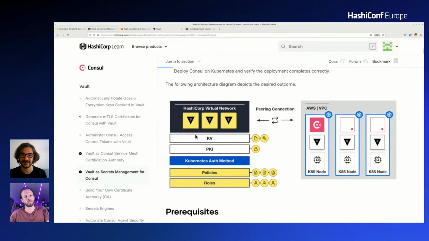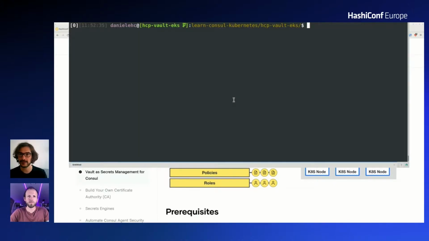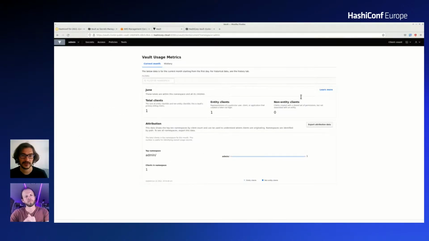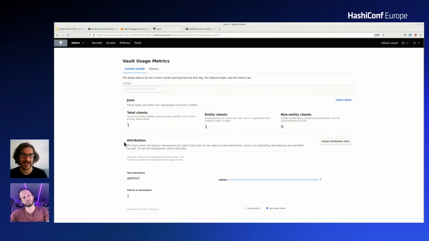We already deployed a Vault cluster and an AWS EKS. We can verify this. I already set up my environment to communicate with both the Kubernetes cluster and Vault. So we can check that with Vault first. We can see that the Vault cluster is up, is initialized, and is not sealed. We actually also have the UI up.